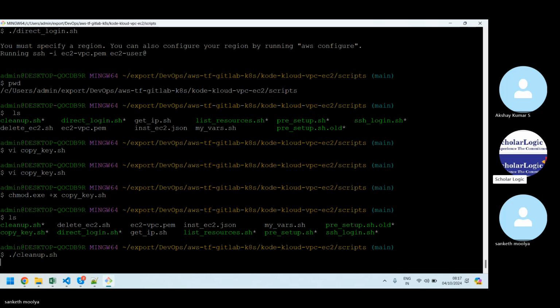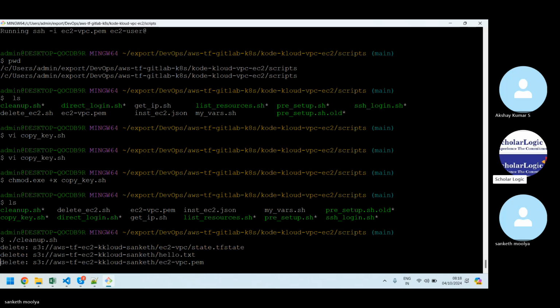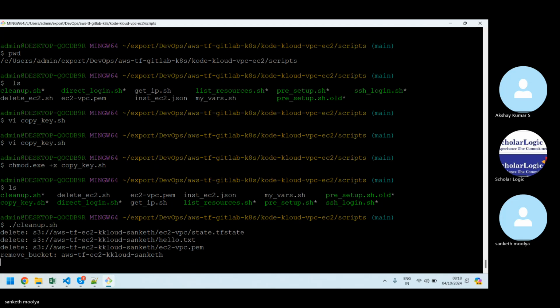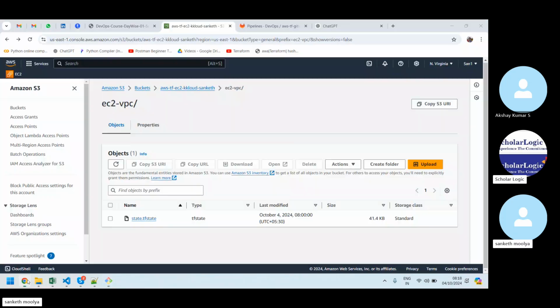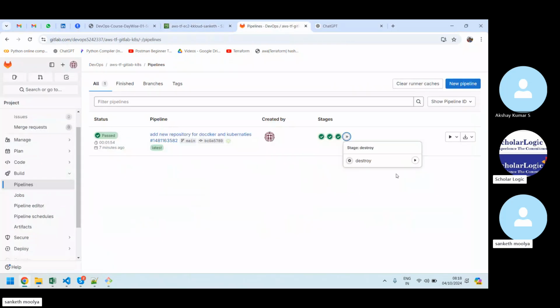You can do a dot slash cleanup and then you can also do a destroy. You can also go to the console. If I do only Terraform destroy here, it will not work, sir. The way you are trying to understand is okay, but we have done everything from GitLab, not from local, because you will not have a state file here. It has a state file which is there in AWS Cloud.